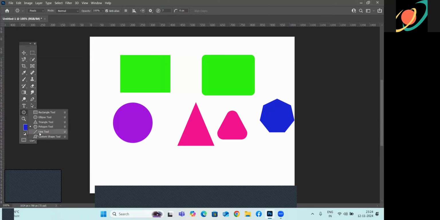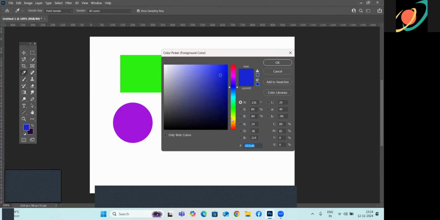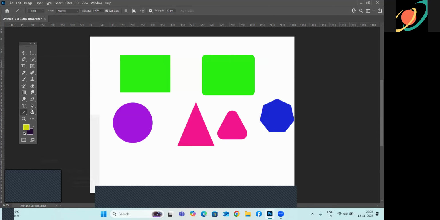And then we have the line tool. So again, you can change the color here. I change the color. And when I select the line tool, it will ask for the weight. Weight means the thickness of the line. So the minimum weight is 1 pixel. That is called the hairline thickness, just like a strand of hair. And if you want a thicker line, then you increase the weight value. So suppose I make it 10 pixel. So that will give a thicker line.